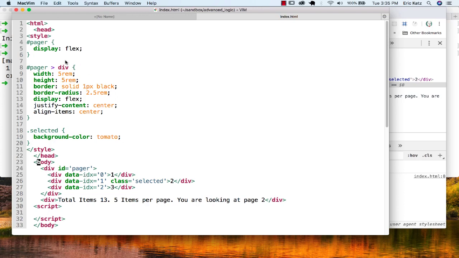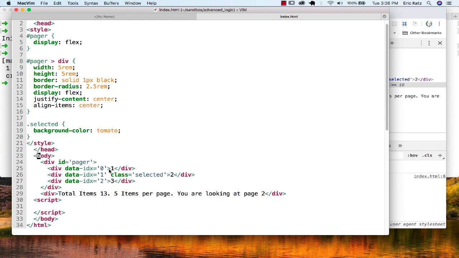I've got a pager. I'm basically looking at the individual pages using a little bit of Flexbox. Again, not all that beautiful. You could always modify what the CSS looks like. But let's focus on how we would generate these links.